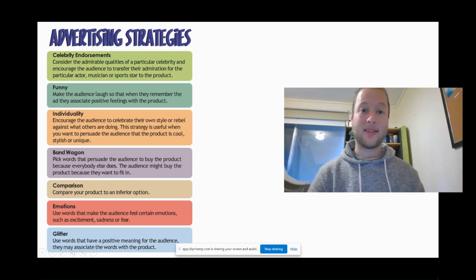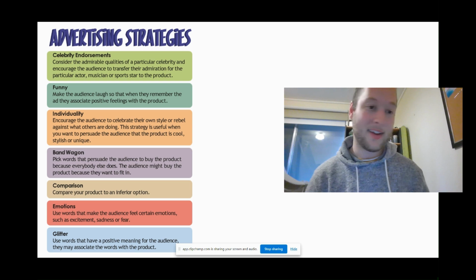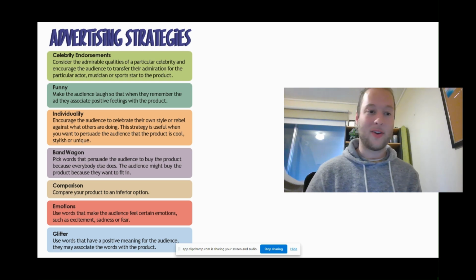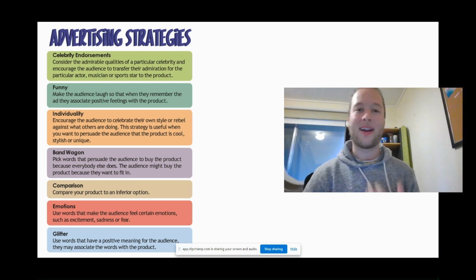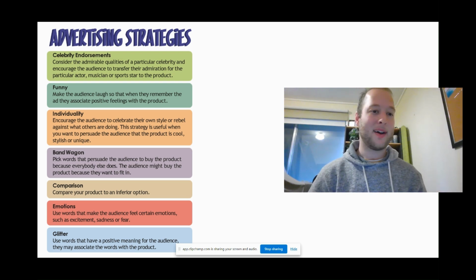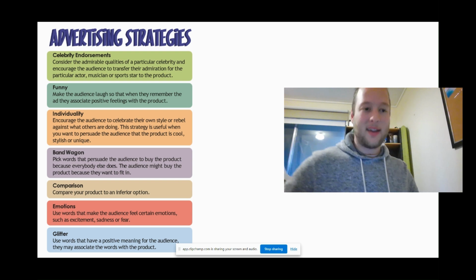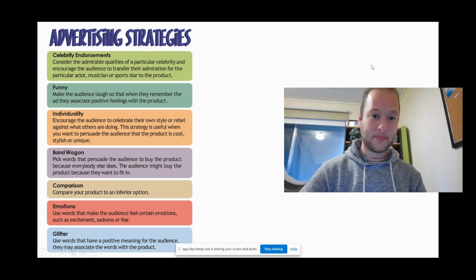So here are some strategies that they use in advertising. We have celebrity endorsements. I'm sure you've seen the ads on TV with George Clooney trying to sell some Nespresso coffee, and he'll make it sound like it's the best coffee in the world. And as a coffee drinker, I can tell you Nespresso is a 2 out of 10. It's okay, but definitely not worth a celebrity talking to me every day on the TV about it.